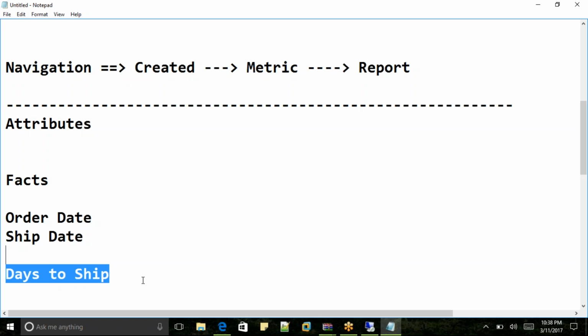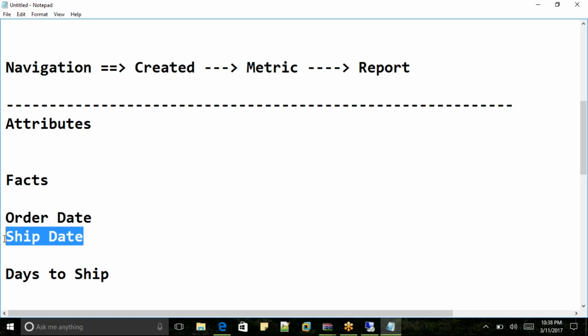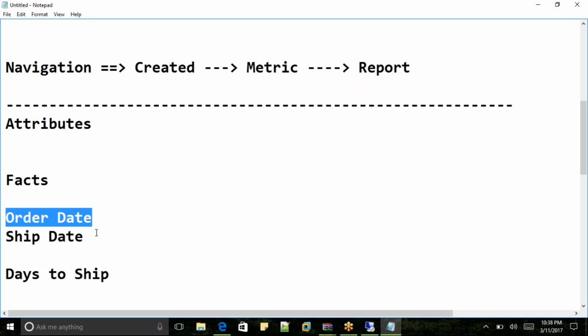Ship date minus order date will give you the days to ship. So basically it is the day on which it has shipped minus the order date. Right, so this is whatever date you have placed your order.